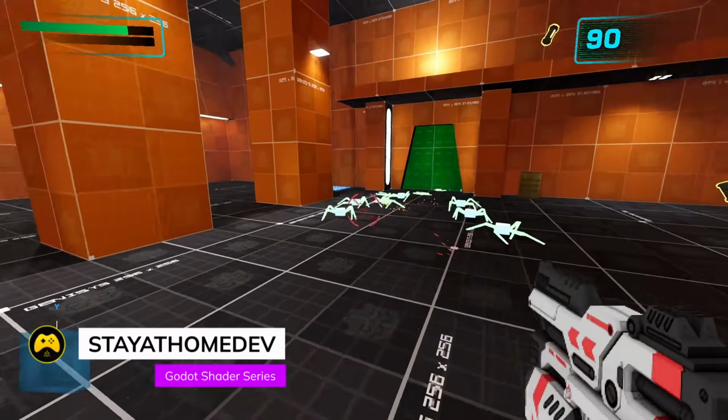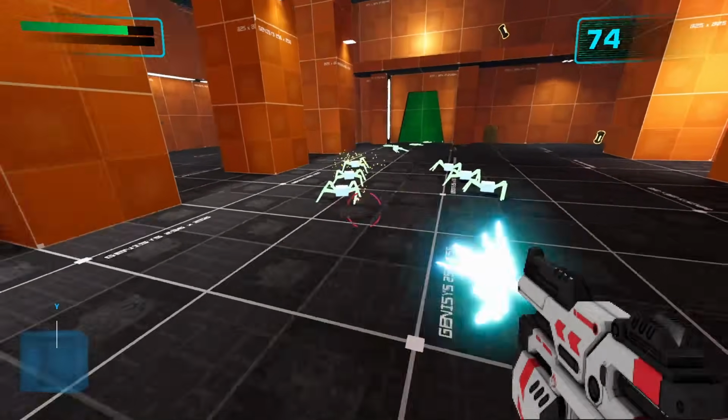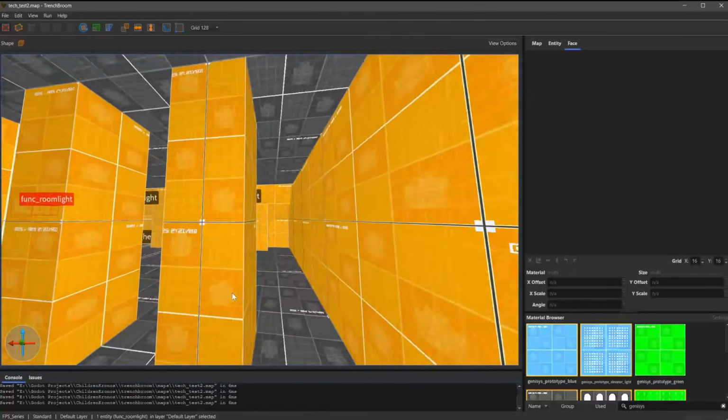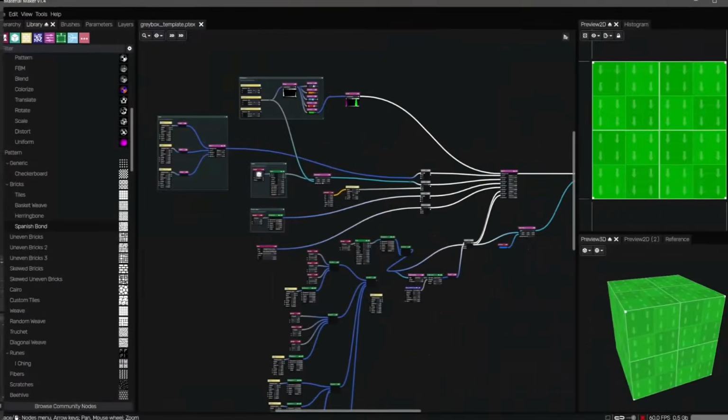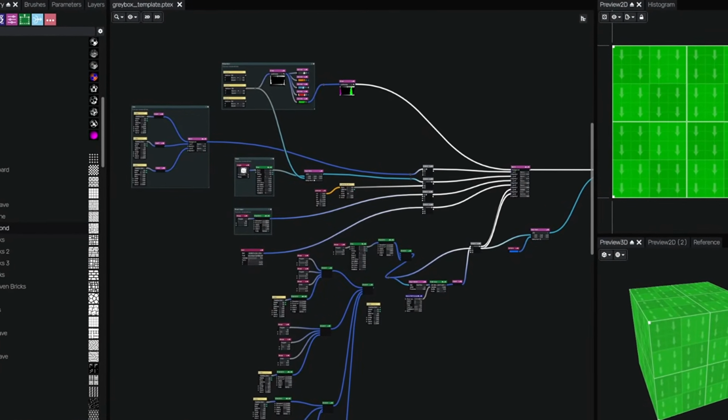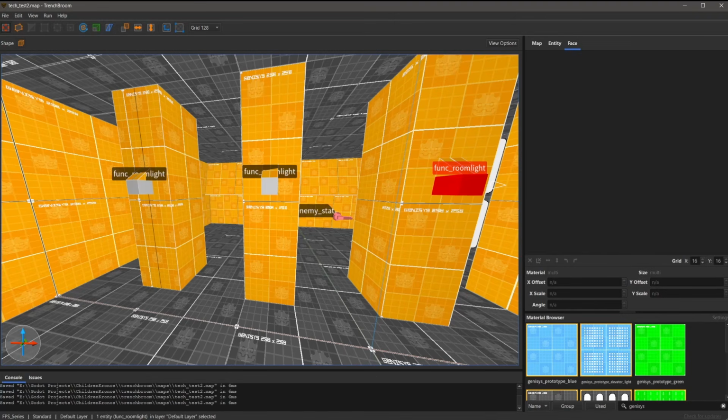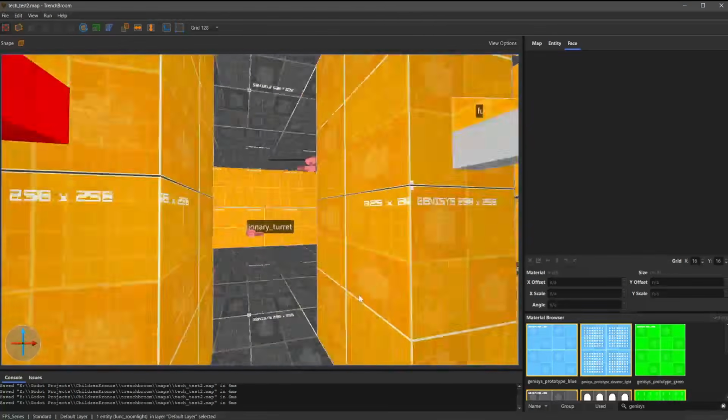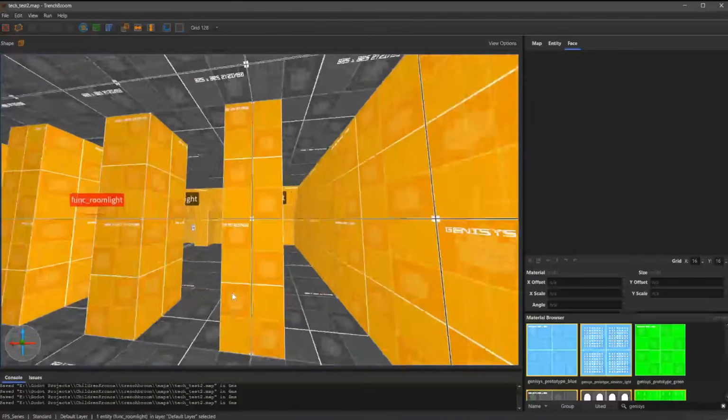Today we're going to be looking at how to make your own prototype greyboxing textures within Material Maker. This material template has allowed me to create a bunch of different prototyping textures that I can plug into TrenchBroom and just have at it with level design.